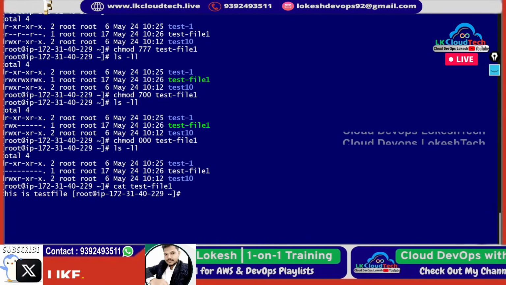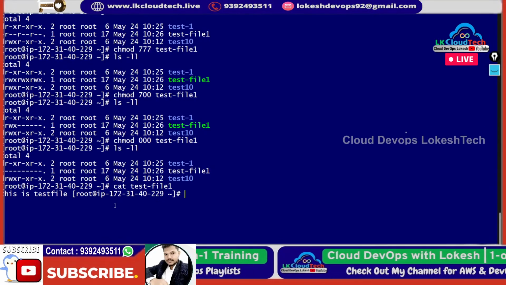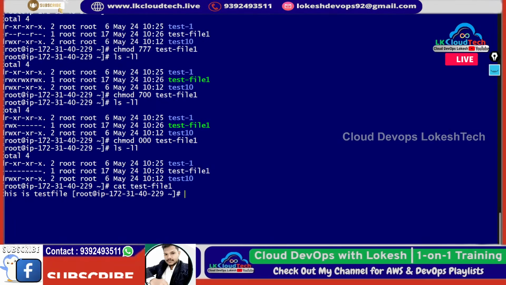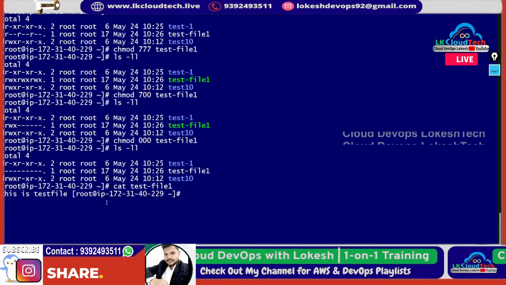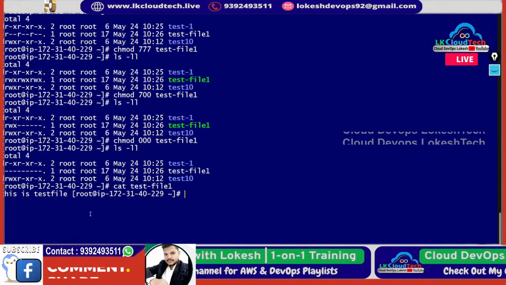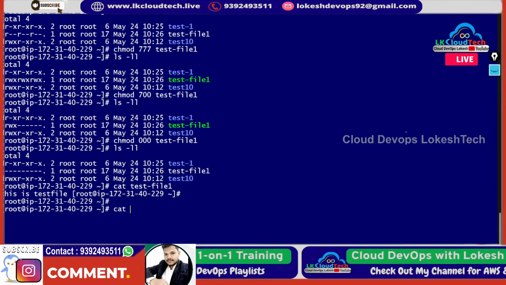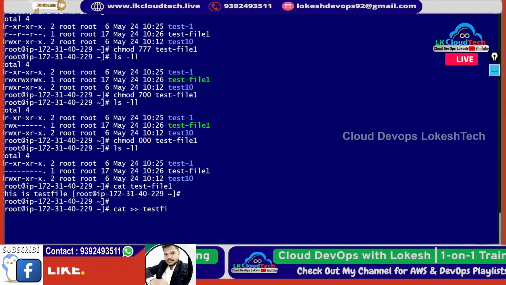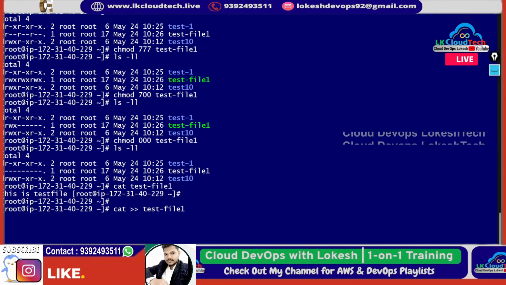See this? This is actually root. In root you can do it, but as a user you can't. Actually now you have root permission. Anything you can do, but you can't modify. For example, I will try to do this. cat test-file1.